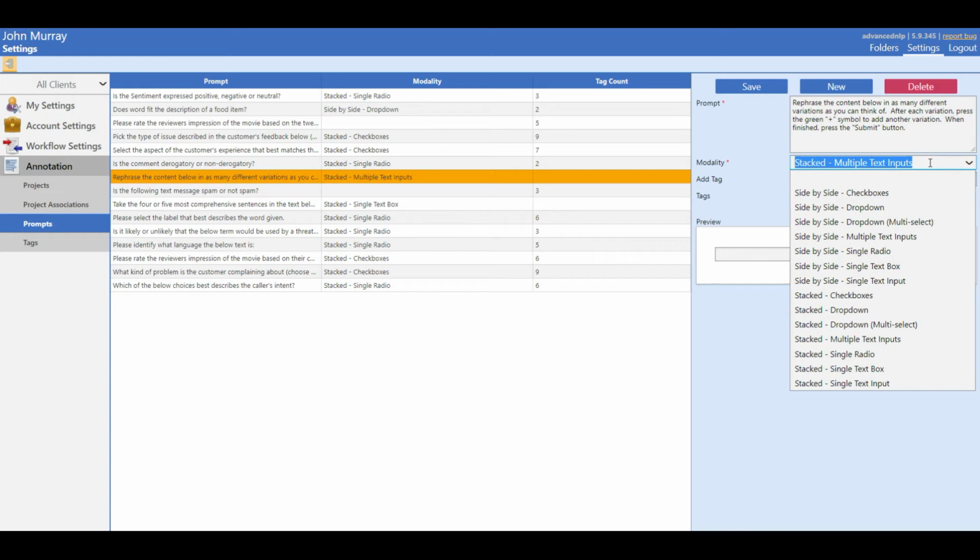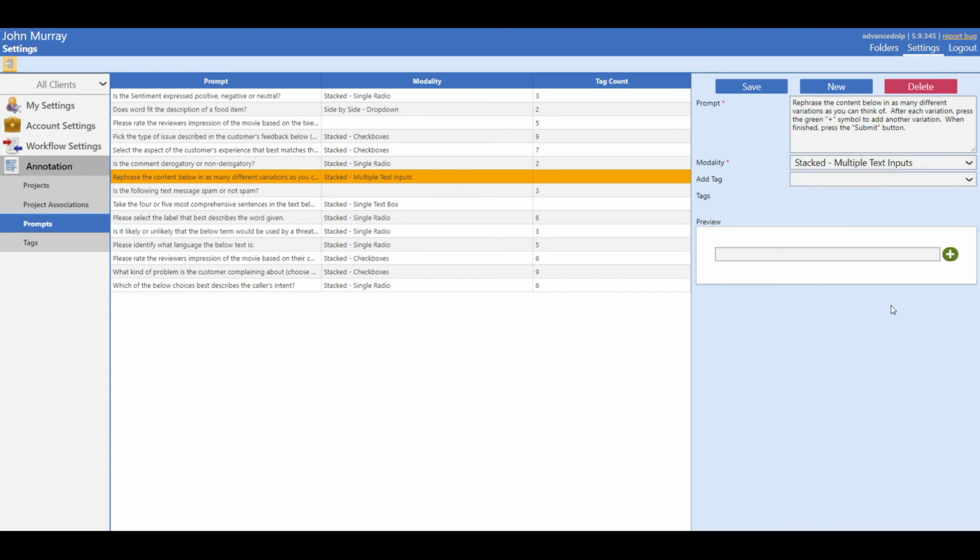And in this case, because it's an utterance collection in which we're asking the annotator to enter as many different variations as they can think of, we'll choose the multiple text input as the format. Now here's how it looks on screen, or how it presents. You'll notice the green plus sign to the right of the free text field. I'll click Save to save this, and let's now see what that particular modality looks like in action.